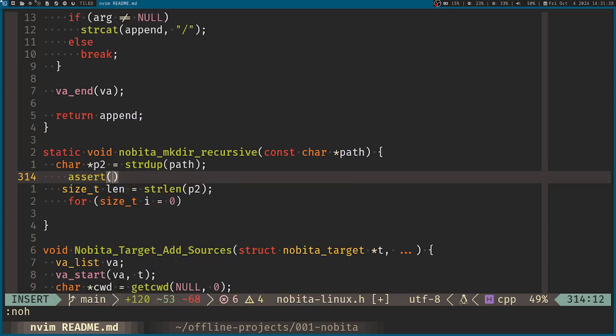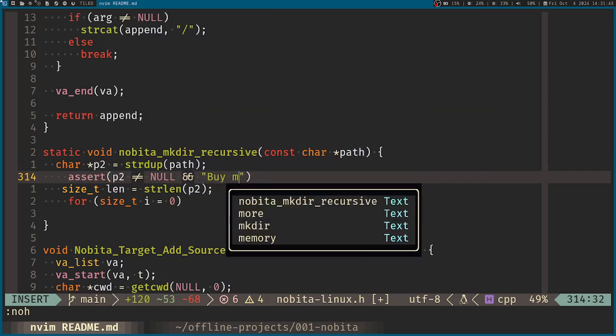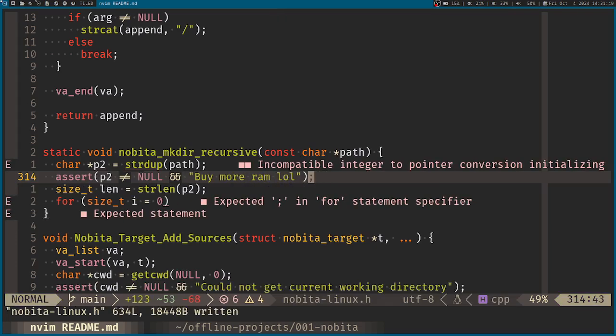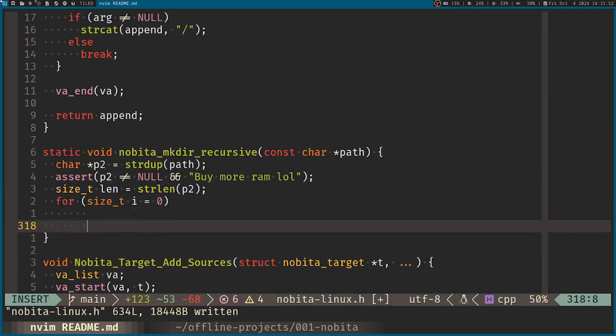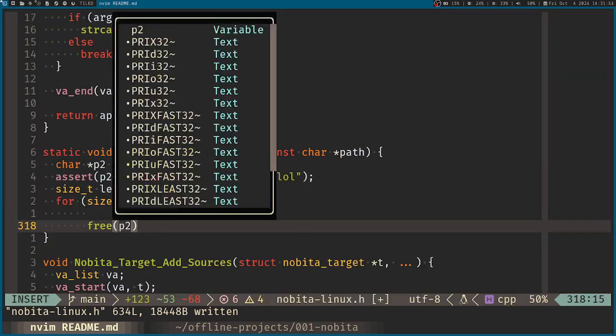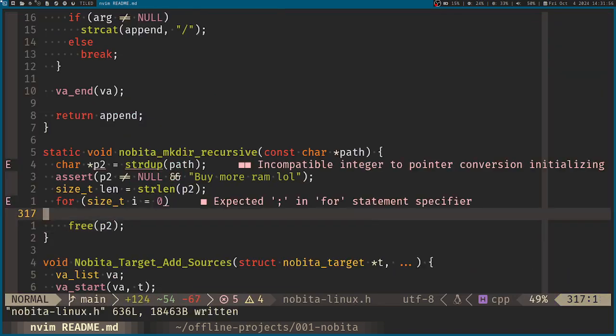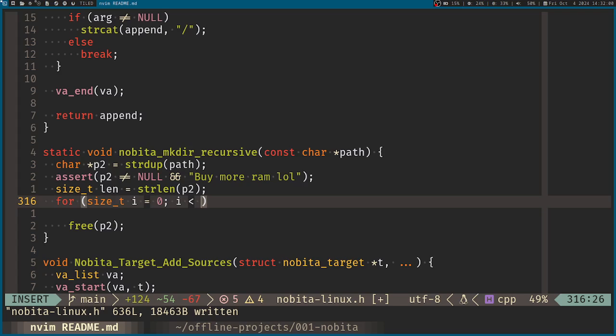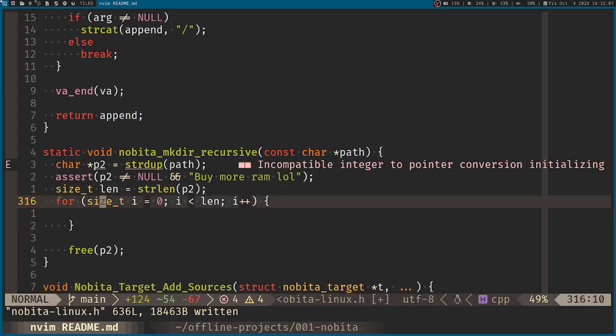Though I forgot the assert. Null and buy more RAM. Of course, that would have to be freed later on. And while that is less than the length, the problem is that it should not start at 0 but 1.